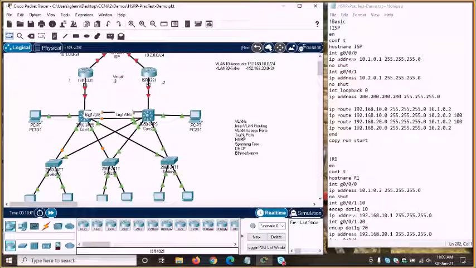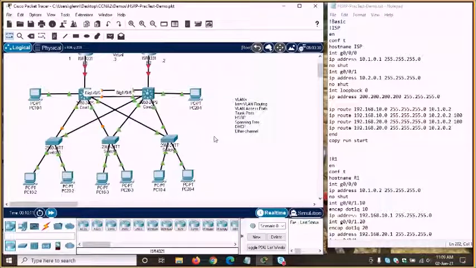Also, spanning tree is running. I actually haven't configured these devices at all. All I've done is plonk them on there and plug cables in. That's all I've done, and put a lot of comments around. I haven't configured these devices in the slightest, and so this is the default setup.